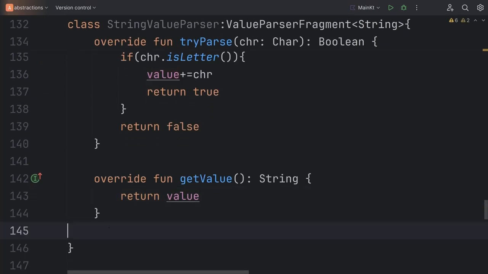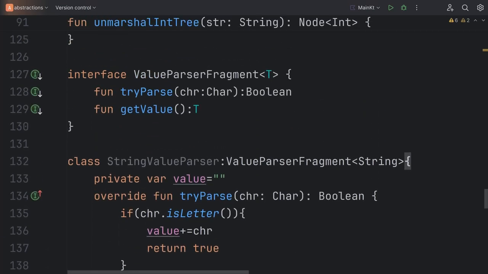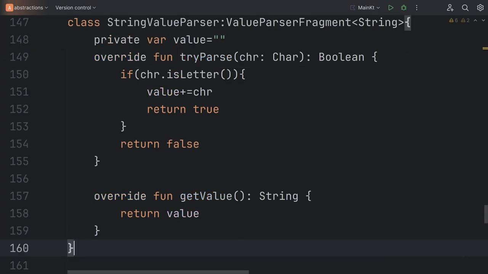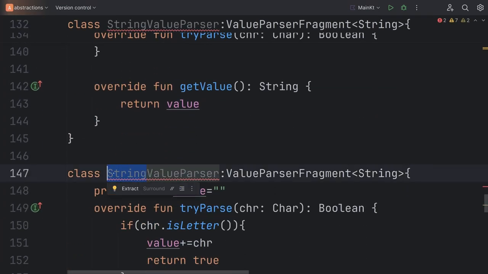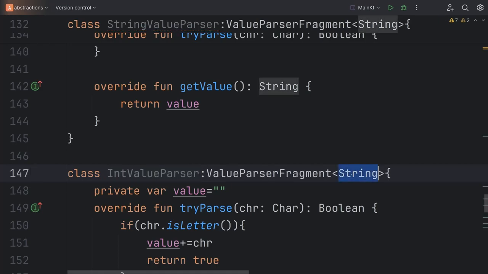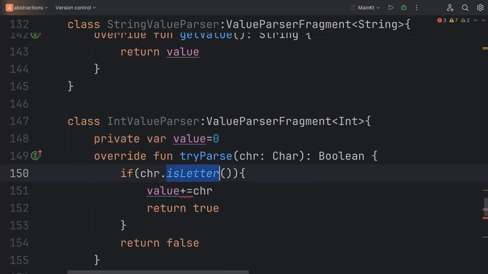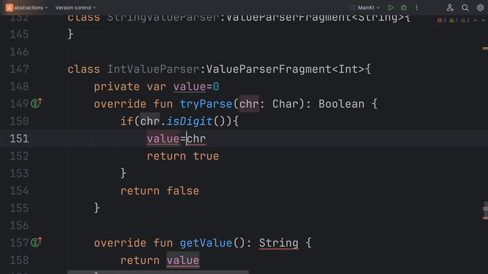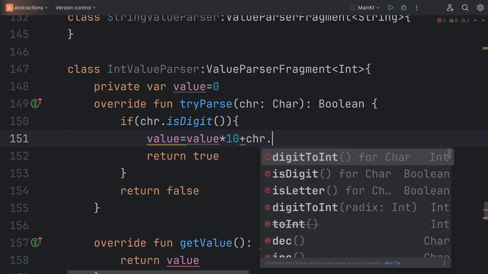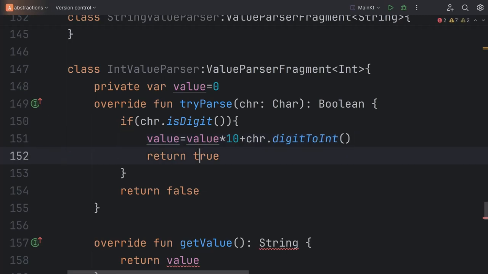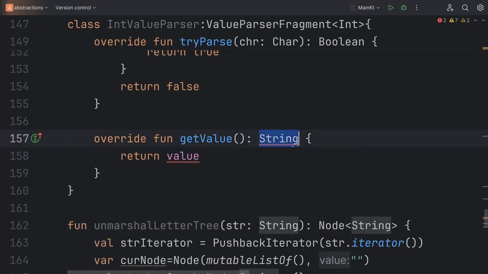And then I need int value parser. So now I have an int here. This would become a zero. There it would be is digit because we want to know if it's a digit. And the value would be the value times ten plus chr dot digit to int, and we could do it, we return true, otherwise we return false. This required to get the int, and this required this.